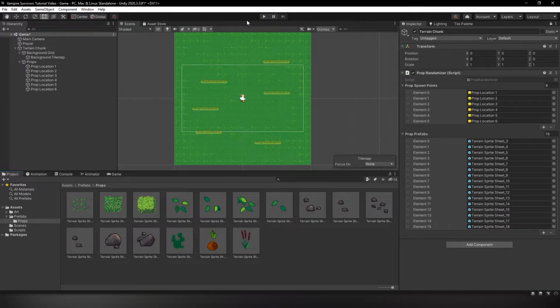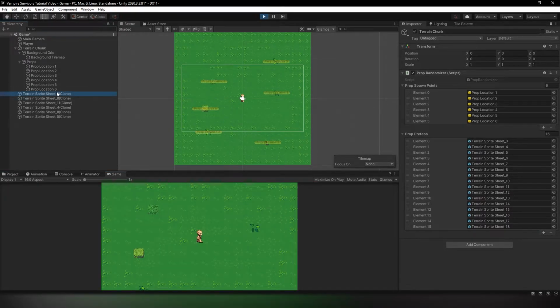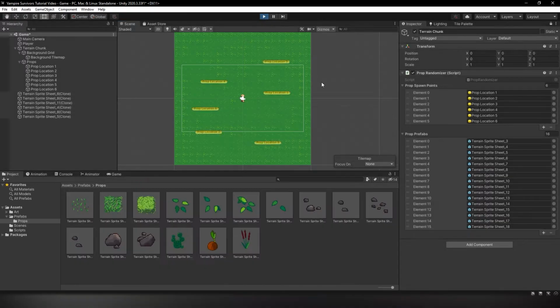Although this is great, there is one thing that we have to do before moving on. If you look towards your hierarchy, once the props have spawned, you should be able to see that each prop spawns outside of the terrain chunk. What we want instead is for the props to be spawned as children of their respective prop location. This will help when we optimize in the future, and it's also good for keeping organized.